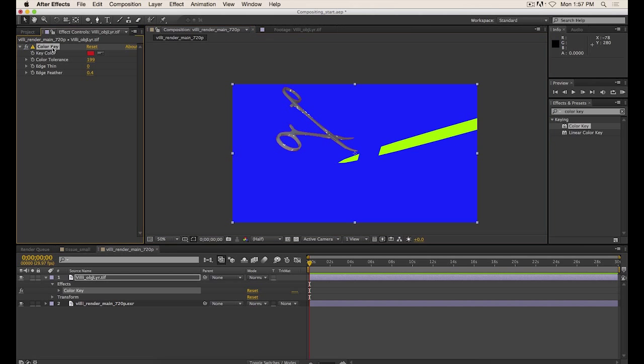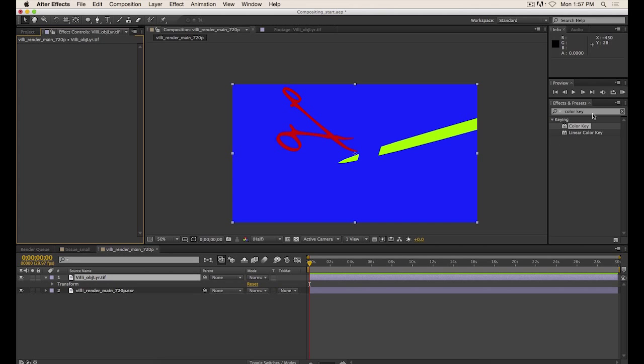So that's why I don't recommend doing colors other than red, green, and blue, because that way you can use the shift channels effect and really just pull those channels directly out.